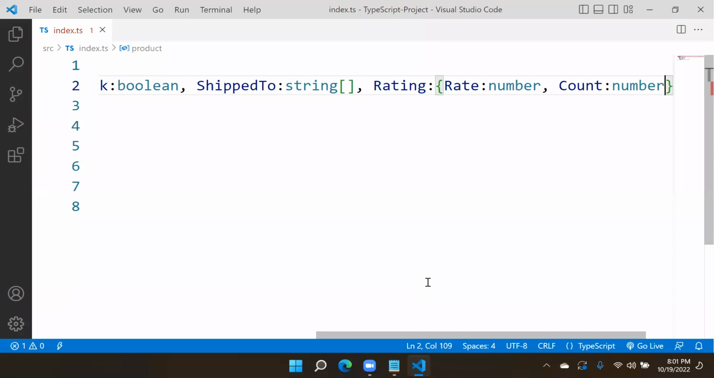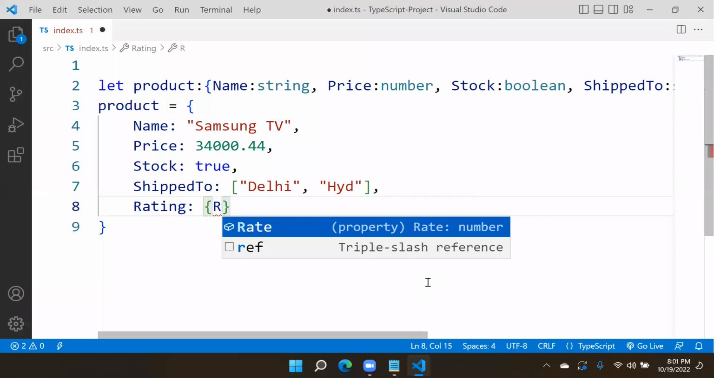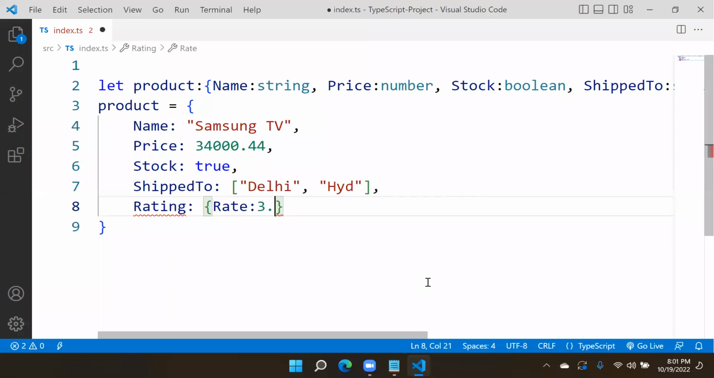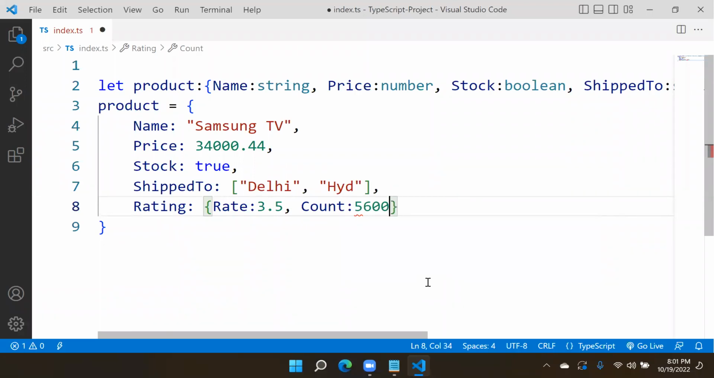An object key can contain any type of value. Now, according to this, I need to mention rating here. Now, comma, rating. Rating is an object. Object will have again curly brace. According to that, we should have a rate that is 3.5. And it should have a count which is some 5,000, like this. This is how we define an object.